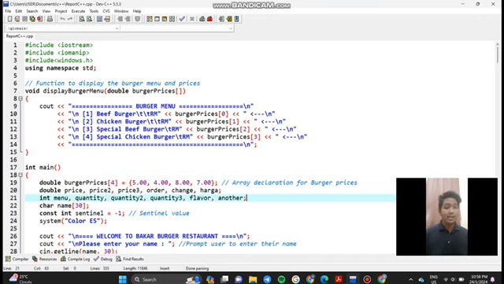Then, we declare a character, name, with the size of 30. Then we have to declare a constant integer as sentinel with the value of -1, and finally we declare system color E3 for the custom color of the printed output.